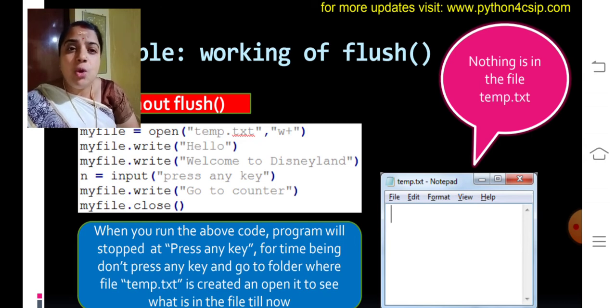When you run the above code, the program will stop at press any key. For the time being, don't press any key, and go to the folder where the file temp.txt is created and open it to see what is in the file. That is, in between the execution, you need to check the file content. At that time, you couldn't find anything in the file. Nothing is in the file temp.txt.